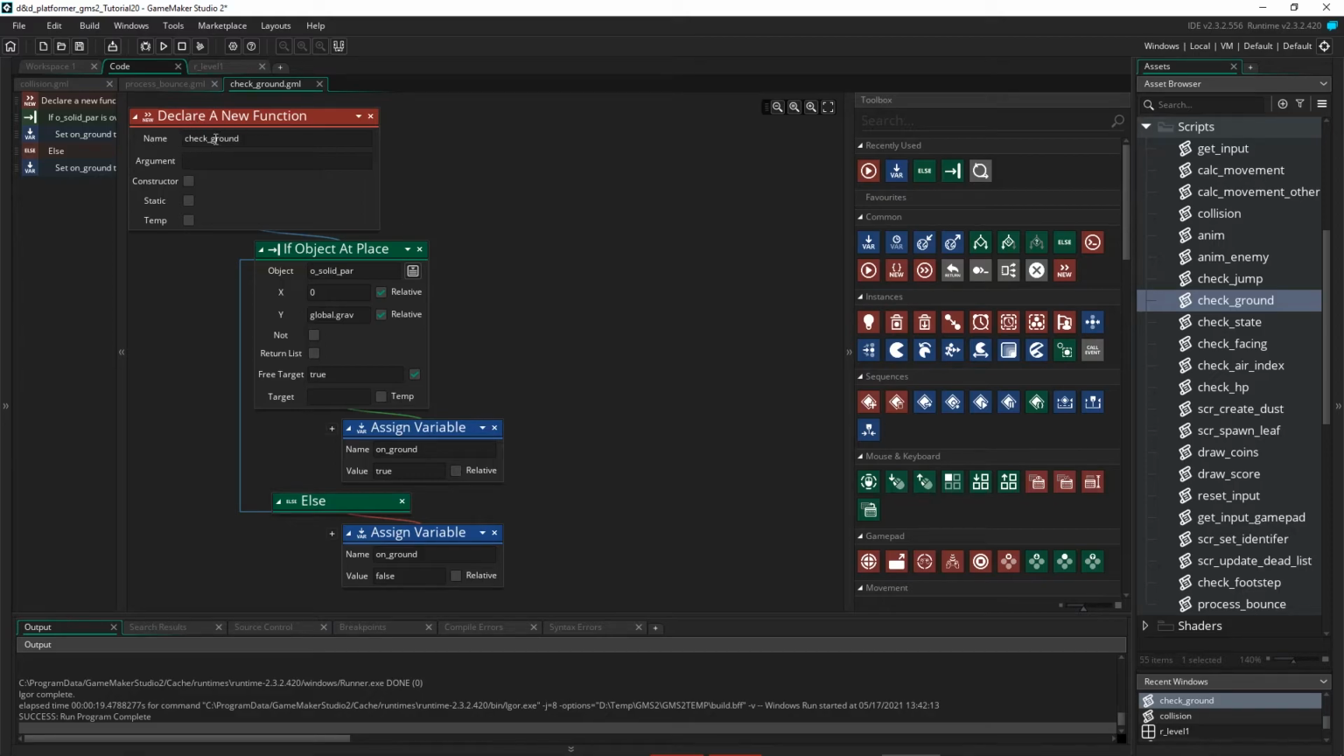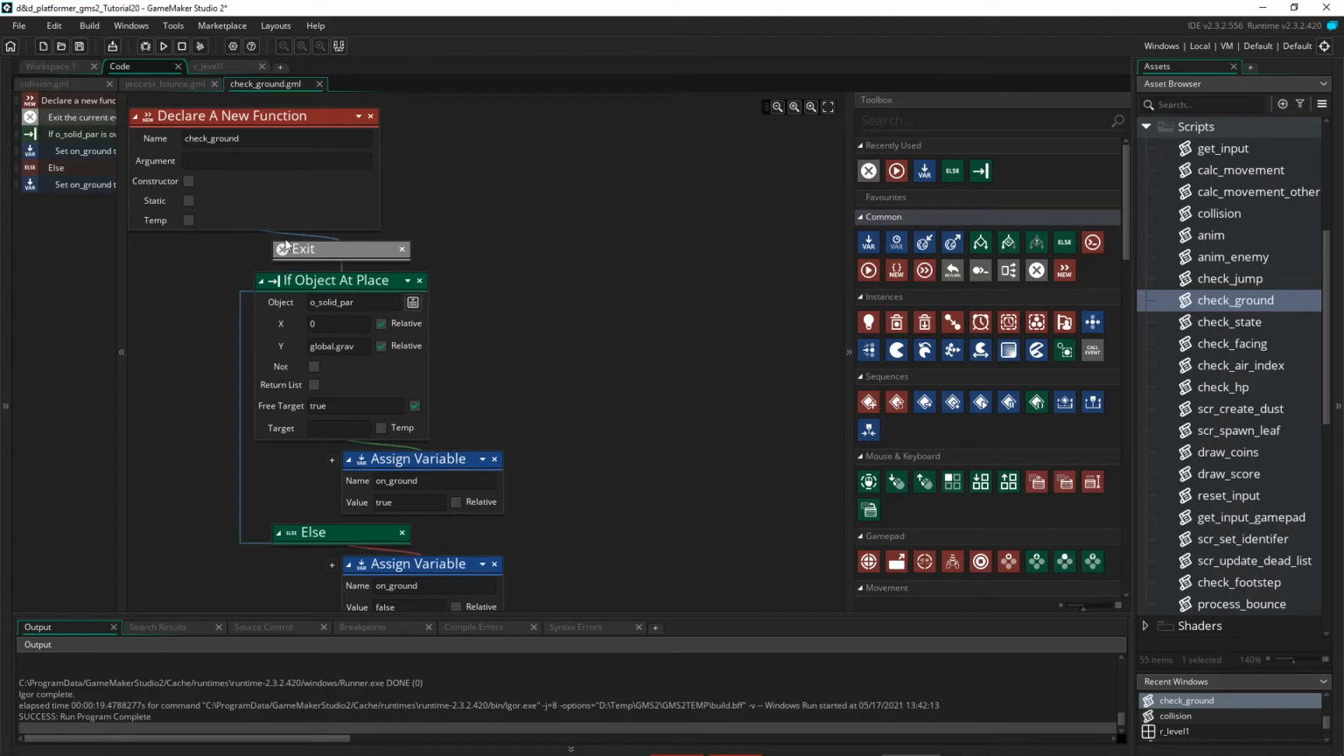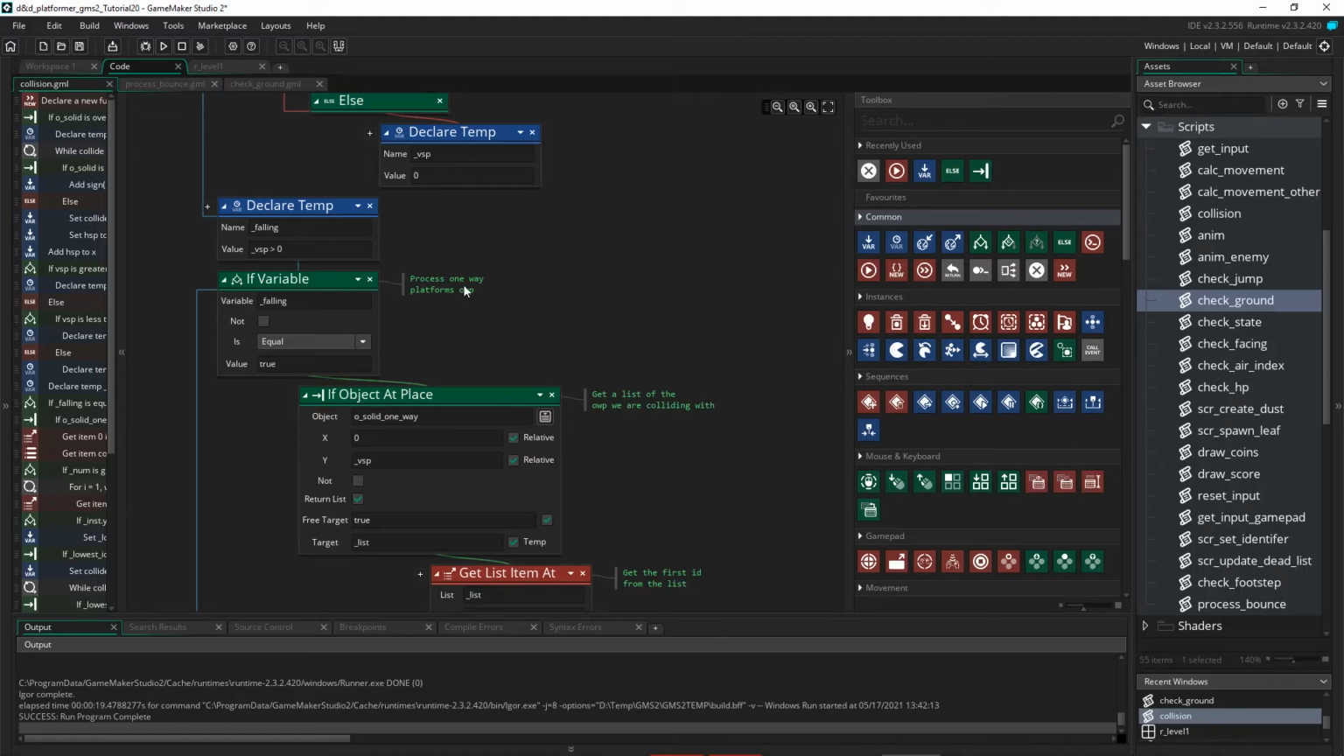Now you could go and delete everywhere that you have check ground, and that'll work fine. But for now, to make the tutorial quicker, I'm just going to take the exit and drag it just there so that when this script runs, it just exits straight away. But you can go remove the check ground because we don't need it anymore. We can go to collision and we can set it here.